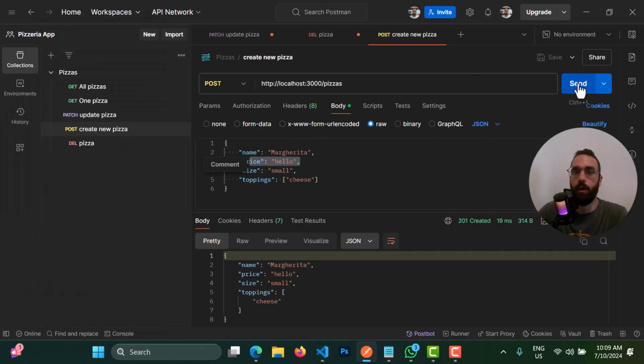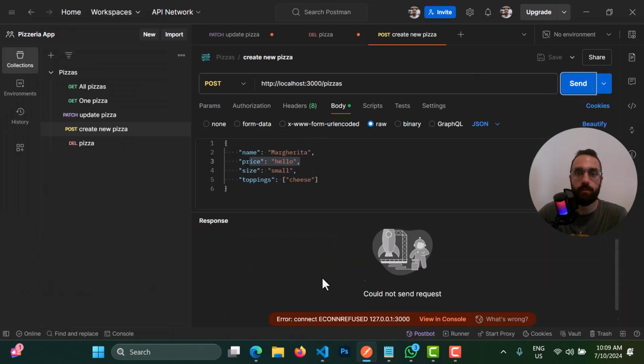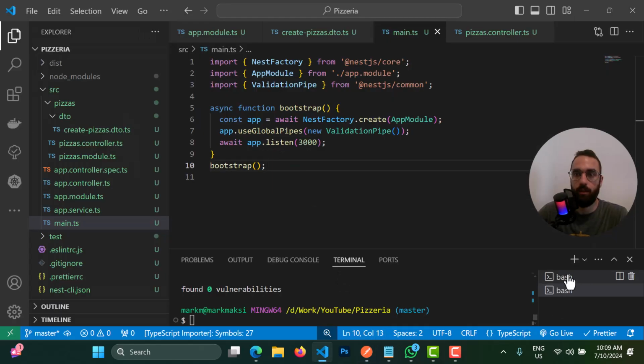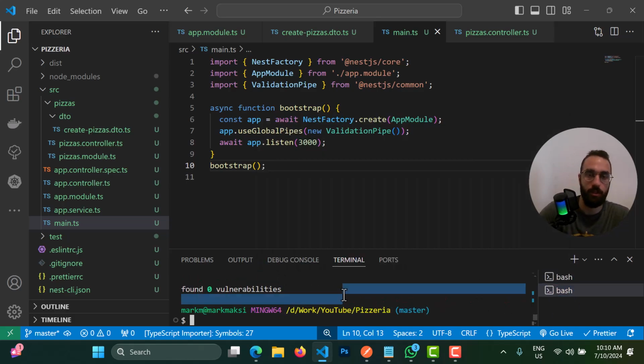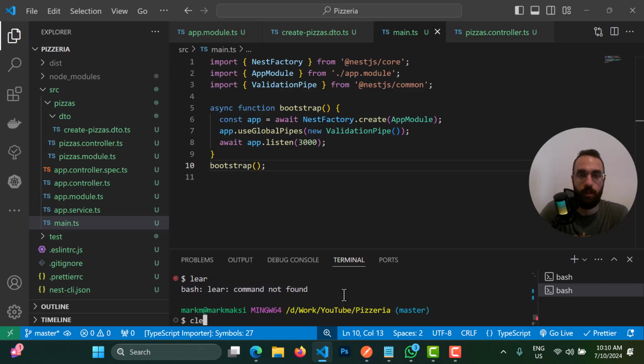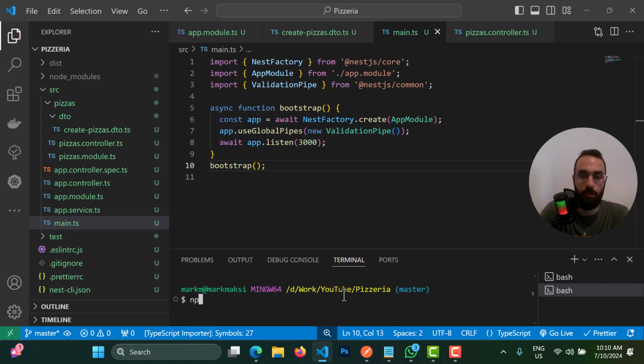And if I go to Postman and send the request, okay, I think something is broken here. Class transformer package is missing, so I have to install this class transformer. The reason is because class validator depends on class transformer, so I have to install it. Clear, npm install class transformer.